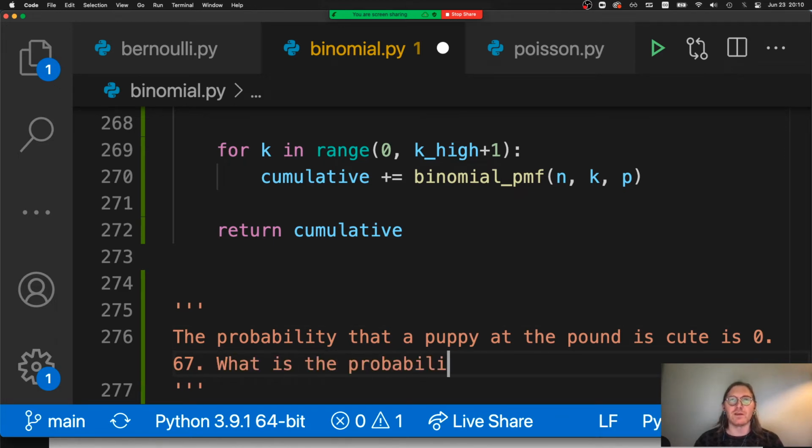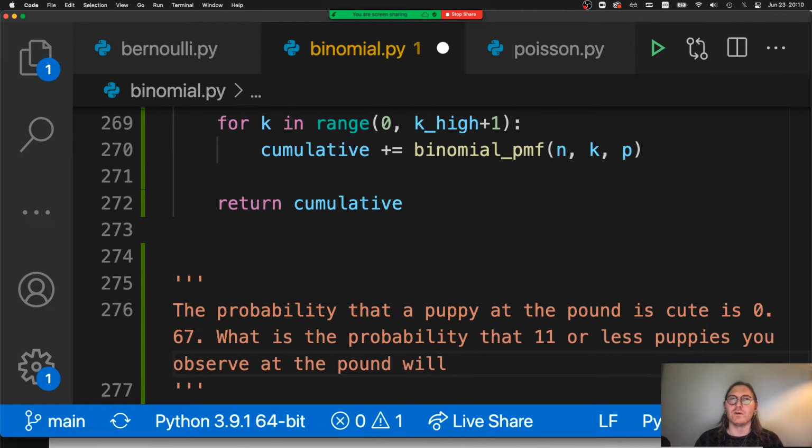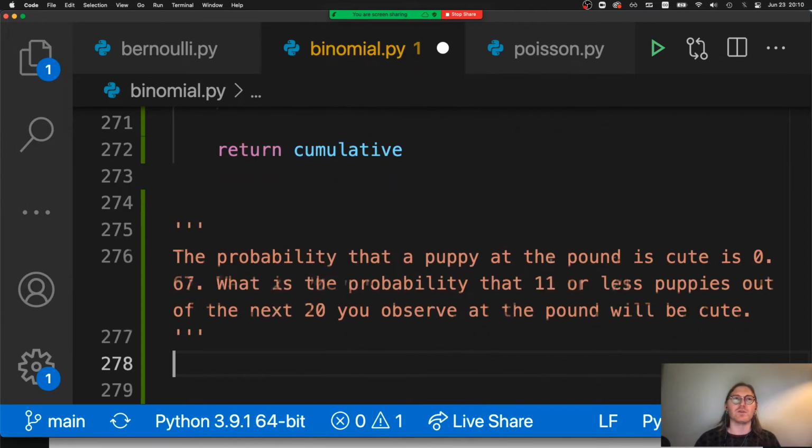What is the probability that the next 20 puppies, no, not the next 20. How about that, less than 11 of, what's a good way to think about this? That 11 or less puppies you observe at the pound will be cute. 11 or less puppies out of the next 20 you observe at the pound will be cute.